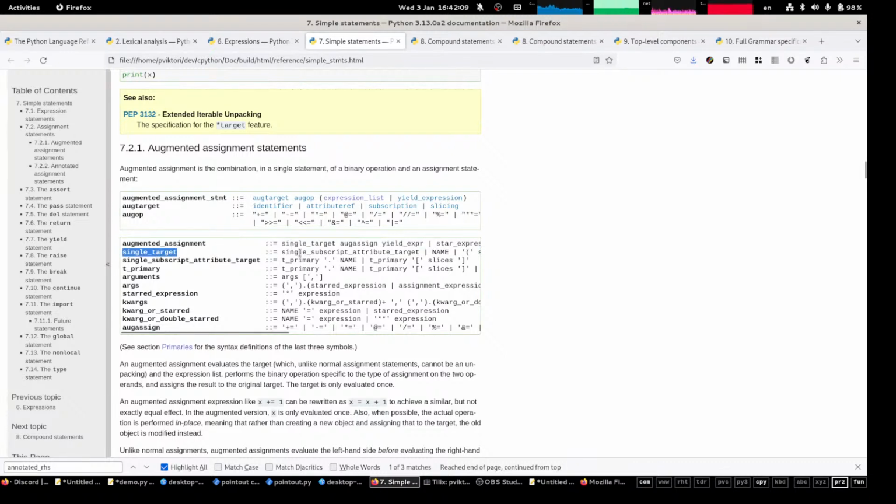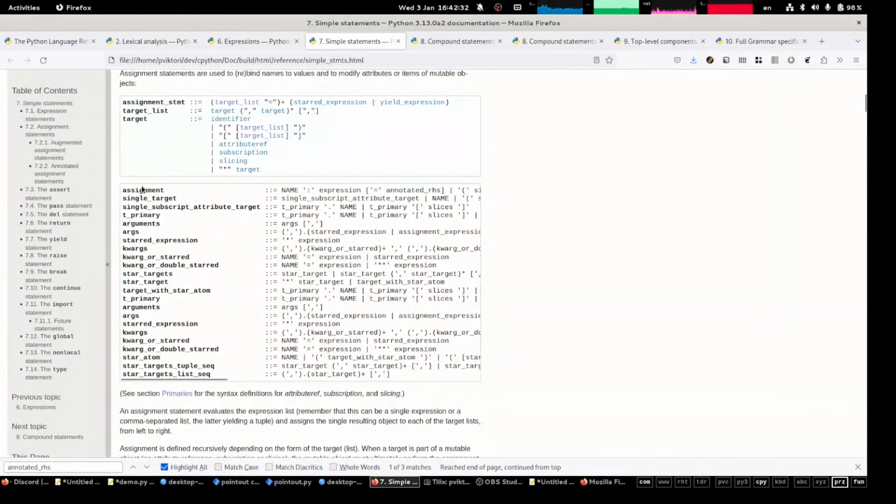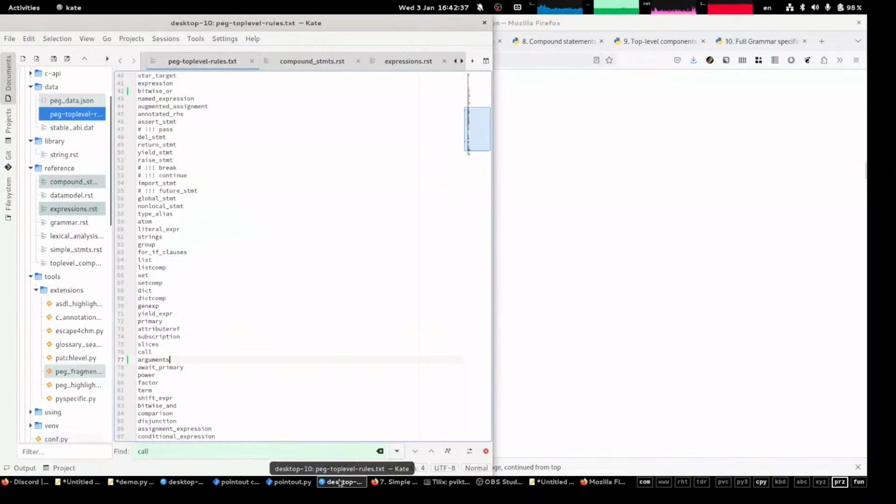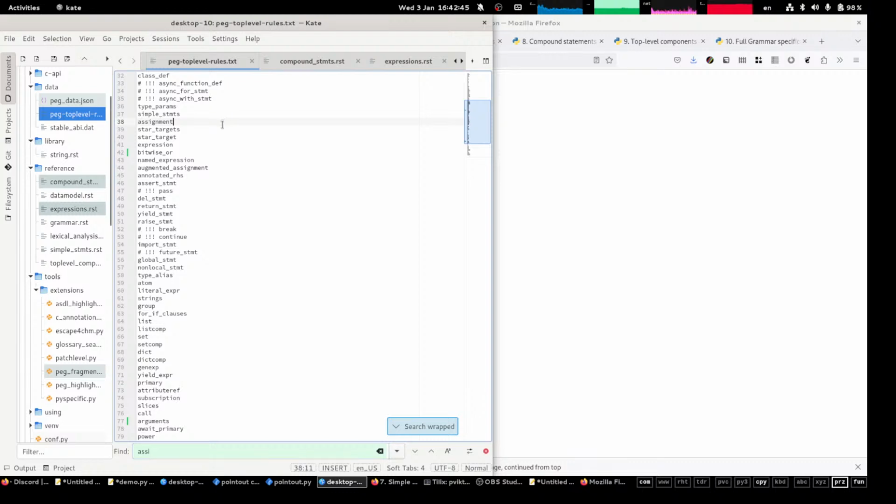Next up, what is single target? That's either a single subscript attribute target, or a simple name, or a single target in parentheses. What's a single subscript attribute target? That involves T primary, which we already saw in the assignment. So I think T primary should be documented together with the assignment, and not anywhere else.